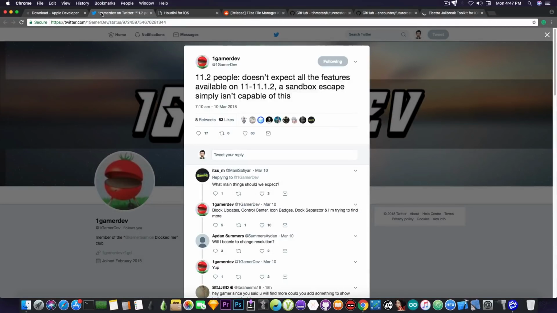That doesn't mean that a jailbreak will not come for iOS 11.2, it just means that the first things you're going to see being created for iOS 11.2 might not be as powerful as Electra is today and might not have Cydia directly. And you should be able to understand the fact that there is simply no exploit available in order to do more than this. So yeah, that's a very good point from one gamer dev here.